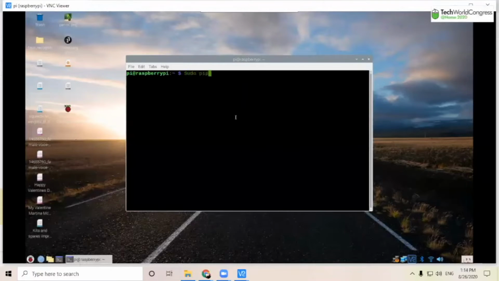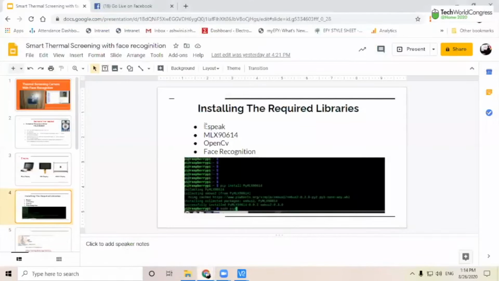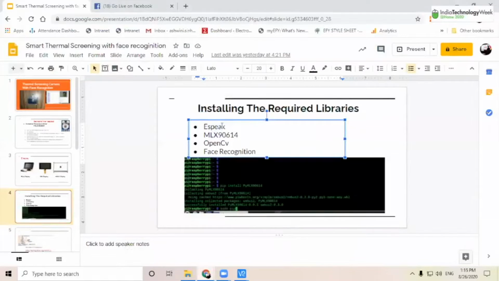To install a library, you have to type sudo pip3 install and then the library name. Let me tell you about the libraries we are going to use. Here I'm using ESP because with the use of this ESP we will announce the temperature of the person and whether they are fit for entry in that area or not. Suppose the temperature of the person is detected as more than 37 or 38, it detects that the person has a fever. Using ESP, we will announce that you have a fever and you are not allowed to enter the area.